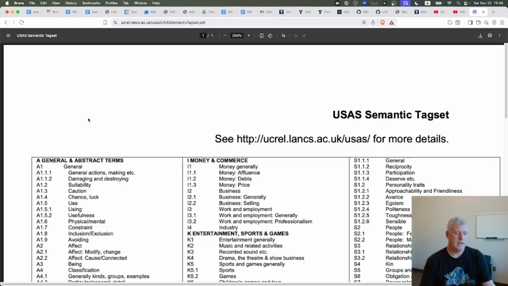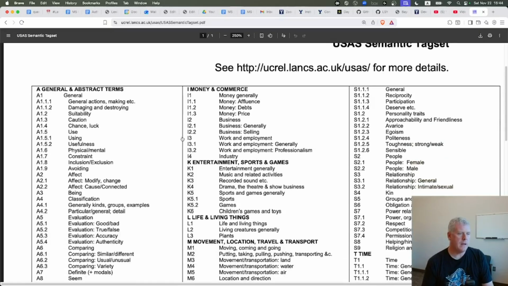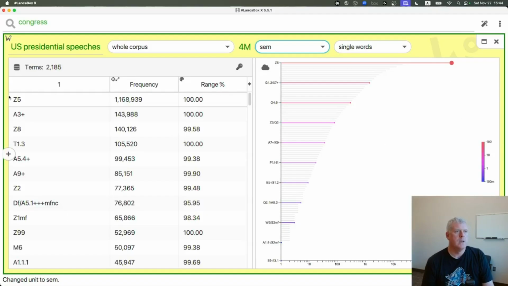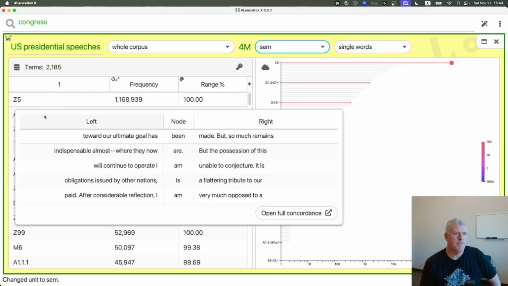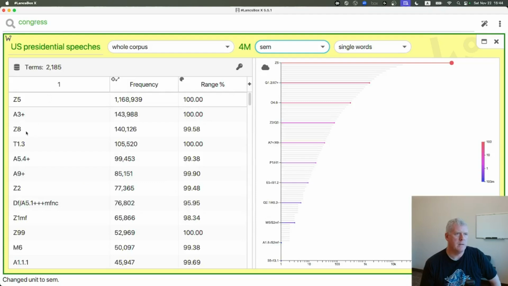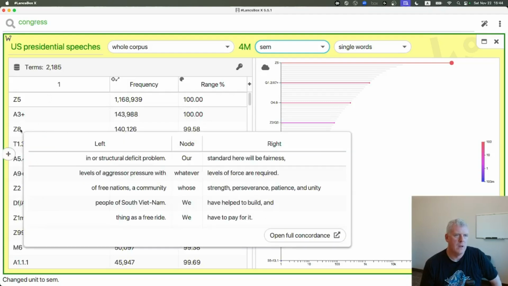Yeah, so these are the semantic tags. And if we just look at, let's go back over to LancsBox. So Z5 is the most frequent semantic tag. And we can see concordance lines with words that have that semantic tag. But that of, in, by, so these are grammatical words. Okay, unsurprisingly, those are the most frequent words.